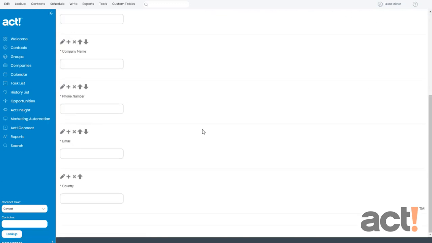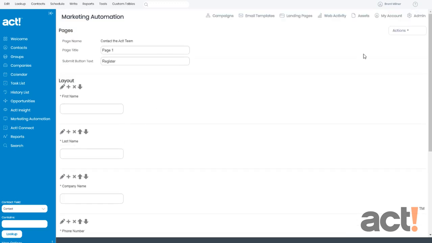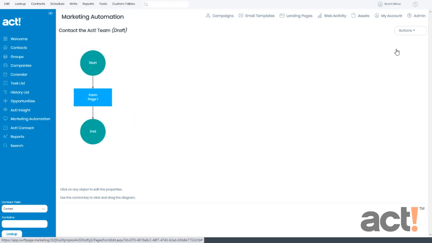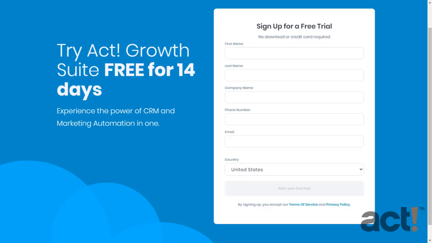Once I see all the fields I need in the layout area of my landing page, I should scroll to the top, go to my Actions menu, and click Save and Return one final time. And now I'm viewing the workflow once again, only now the form area contains all the fields mapped from the form on my website to the actual fields that I need.